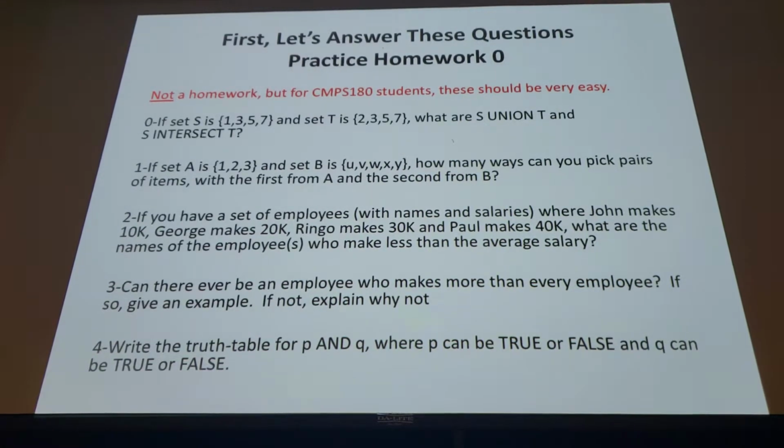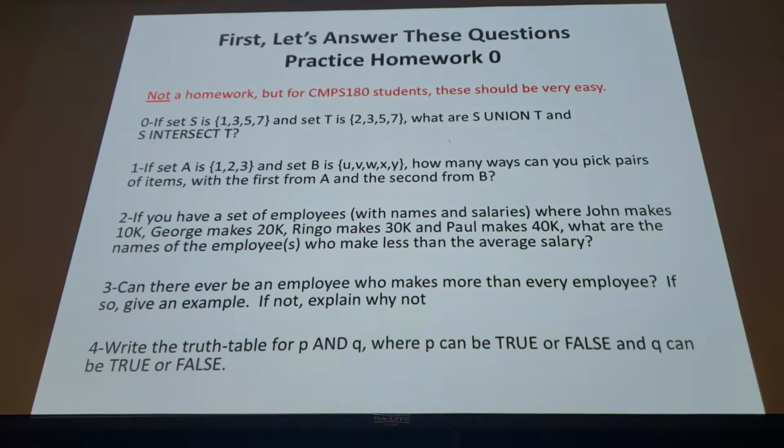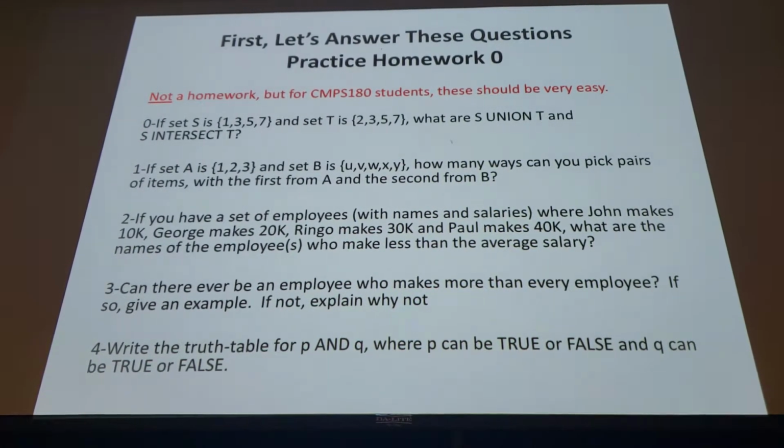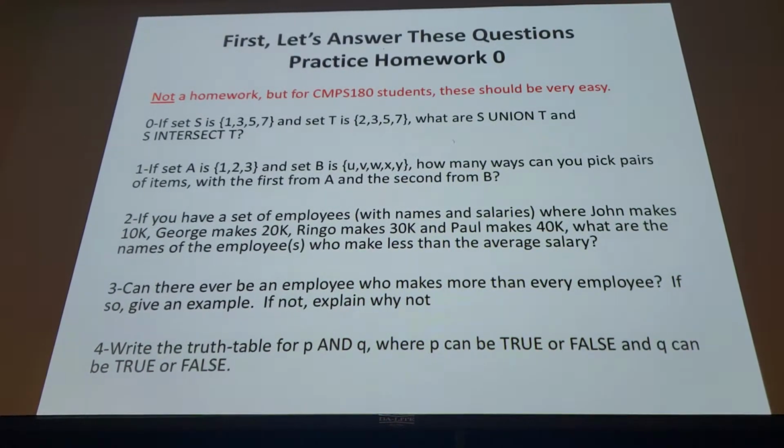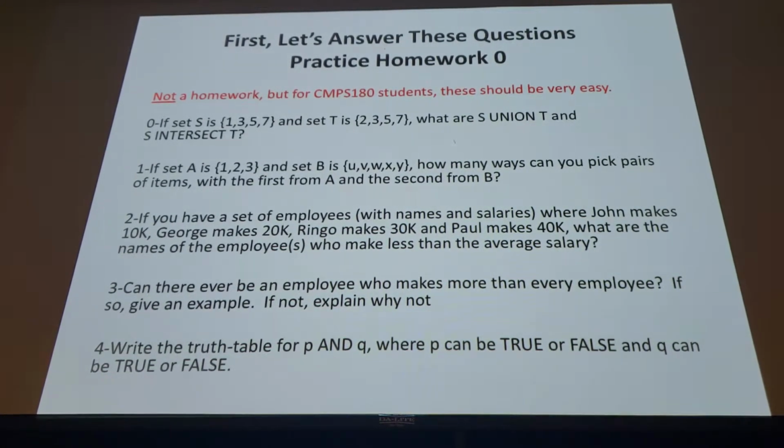Let's go on to somebody else for intersection. Alexis, S intersect T is 357. 357. Anybody disagree?